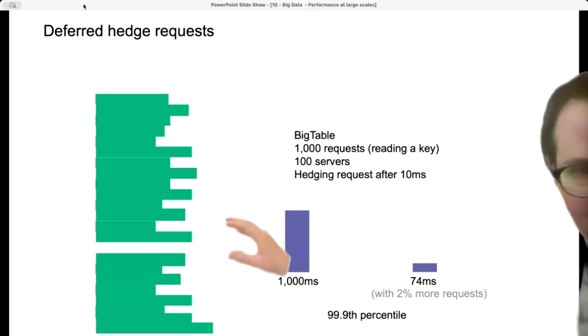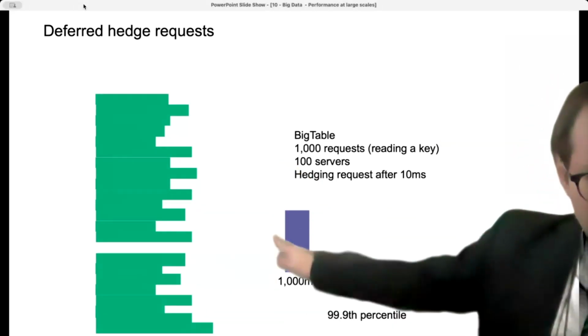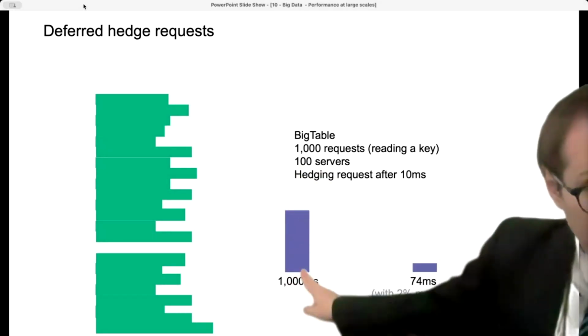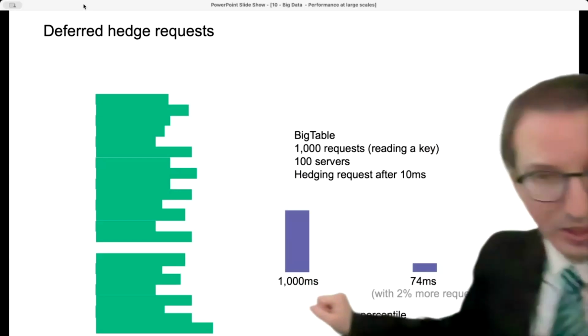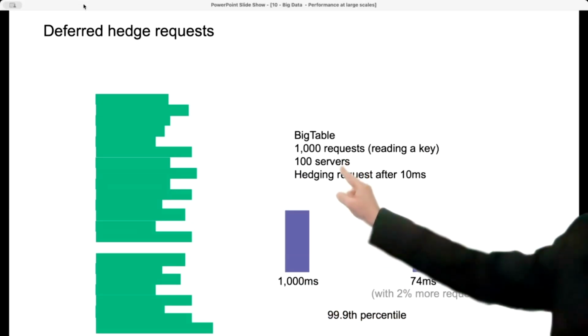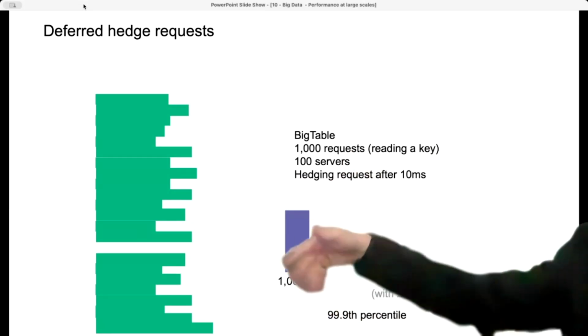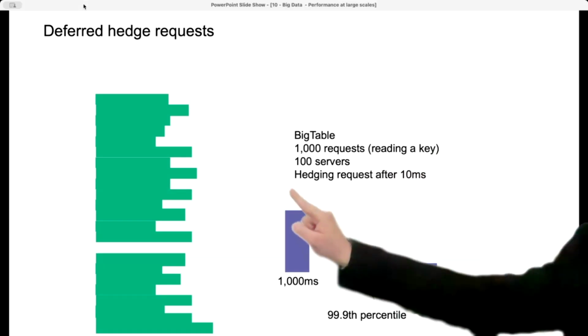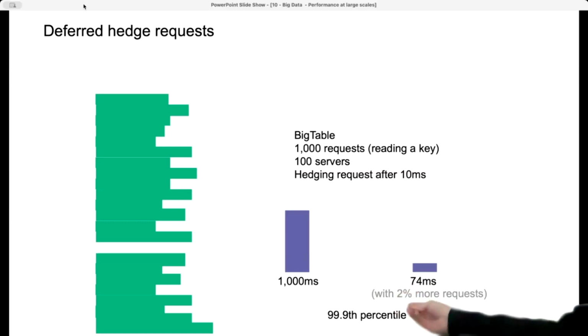And now they went from, without this optimization, 1 full second because of one straggler. So it's one of the machines that takes that much, and the others are actually done before. And just by doing that, the hedged request, canceling the one that takes more than that and doing it somewhere else, you bring it down to 74 milliseconds. That's a huge improvement. And of course, there's a bit of a cost to pay, which is that you have more requests because you need to re-execute. That's just 2%. You've just increased your number of requests by 2%.